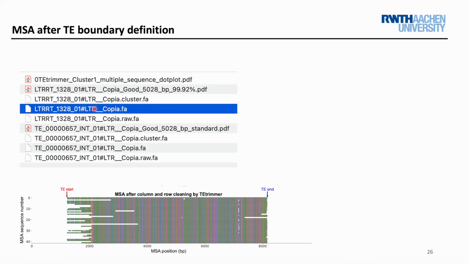If you are satisfied with this, as I said before, there's a consensus button. You click consensus, it will generate a consensus file and save it. And because this sequence has more than 99% similarity with this one, you only need to check this one and skip this one.